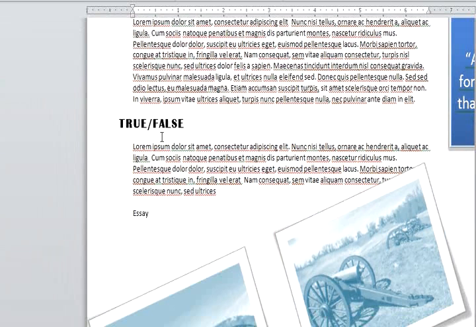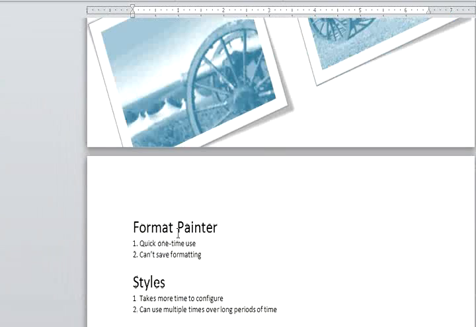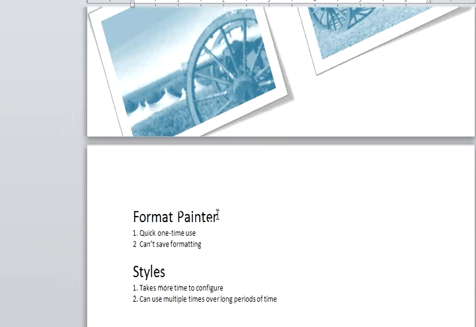Down here, I just made a quick summary of the two features. Format Painter is mainly for a quick one-time use. If you're just going to copy from here to here, but you're not planning on using it again, Format Painter is perfect. But because you can't save the formatting, that's the drawback. Styles do take a little bit more time to set up. You have to name it, you have to create it, go to a couple extra menus to get there. But it can be saved and it can be used over and over and over. That's the benefit of using styles.